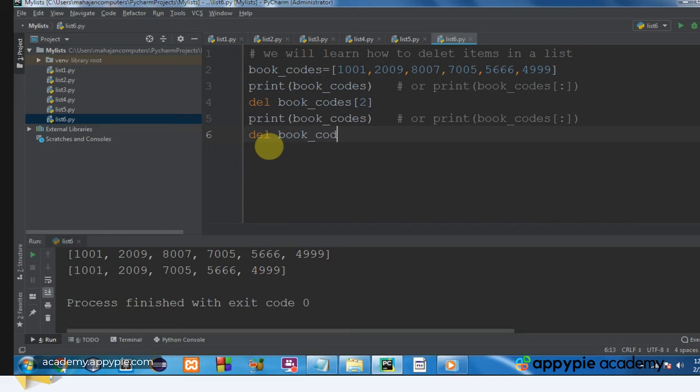Now I will tell you how to delete a range of values. So del book_codes, and now we are left with 5 items only. Earlier there were 6 items, now we are left with 5 items because we have deleted 1 item. So now I am going to write del book_codes, just as an example, 2:5. Now what does it mean? It means starting from index number 2 till index number 4, the items will be deleted.